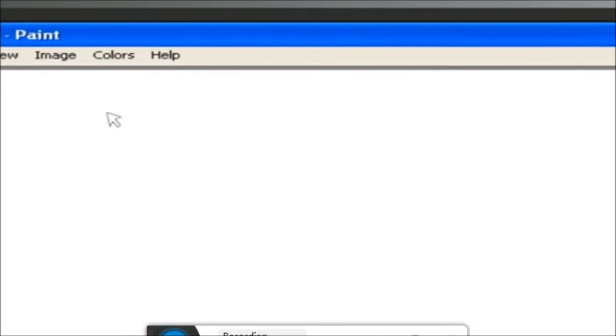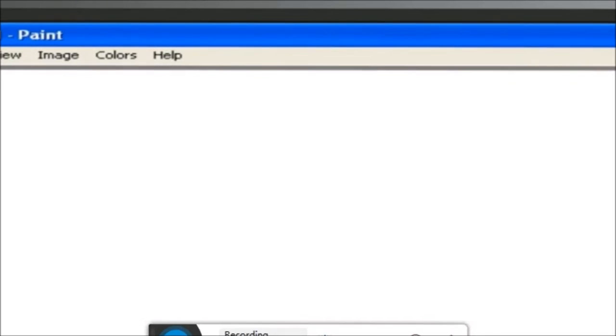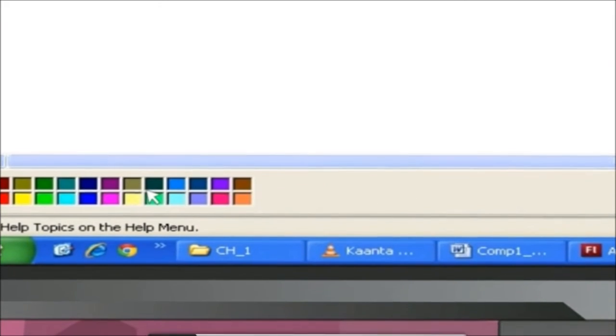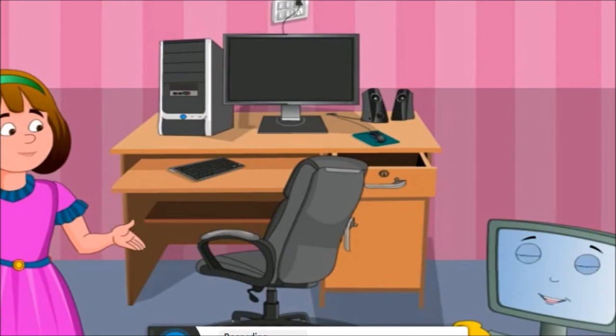Look! These are the tools to draw. You can click on any of the tools and use it to draw. These are the different shapes you can use. You can select the color of your choice from here to paint. This strip is called the paint ribbon. You can use this to blend your own color. Show me how to use some of the tools, Clicko.